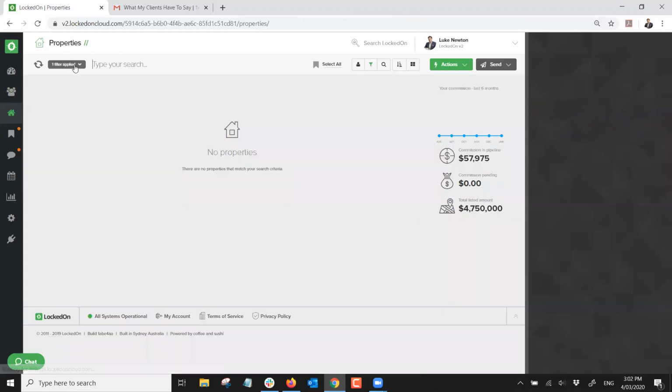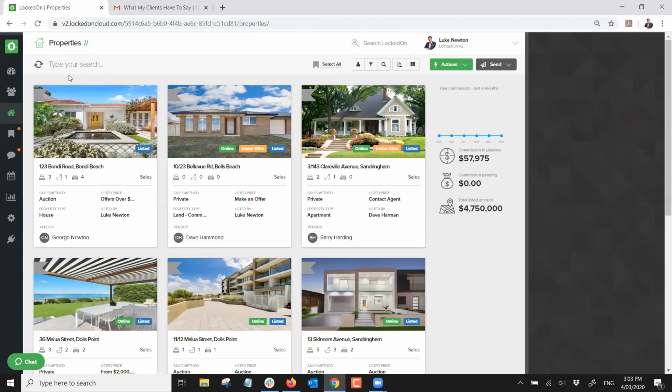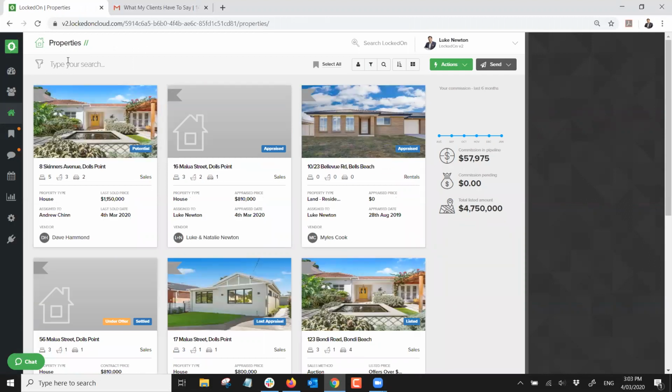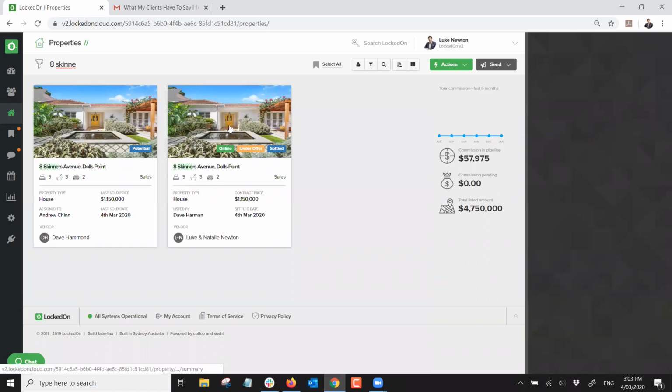If you now search for the property in your properties area, and we search for 8 Skinners, you now see the property is in the database twice, as it should be. One is a settled record that is now sold. You never touch this record. It has the old owner.